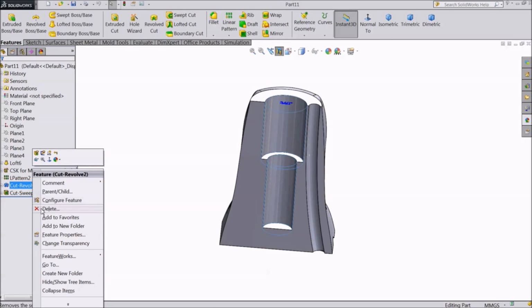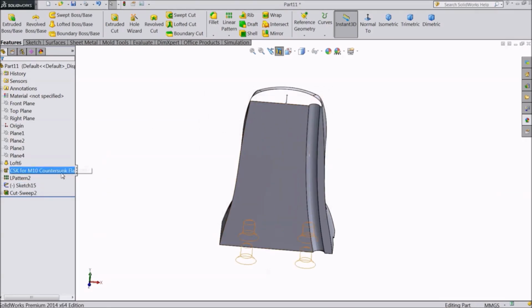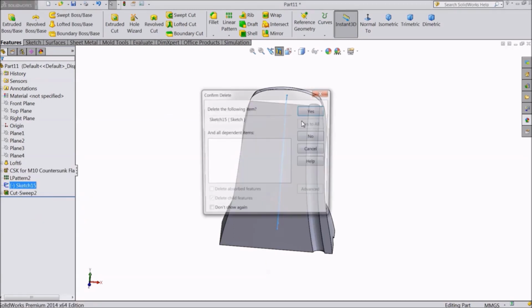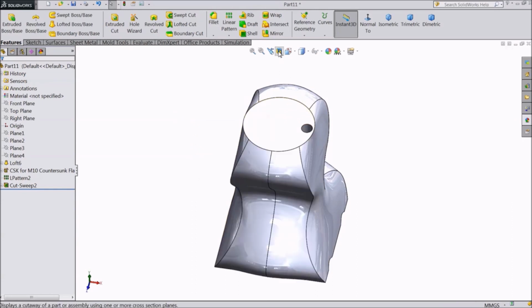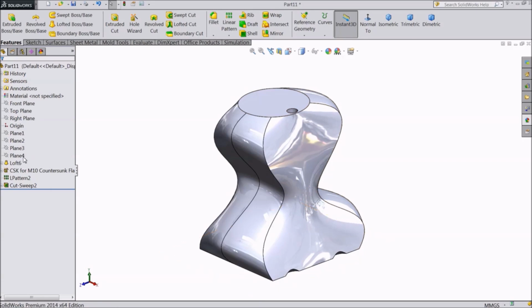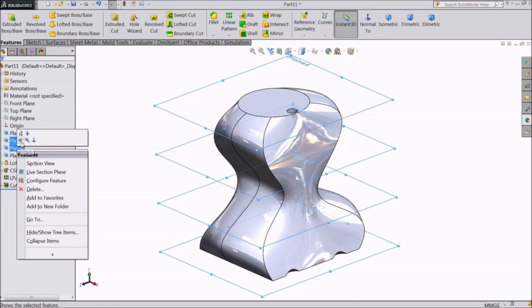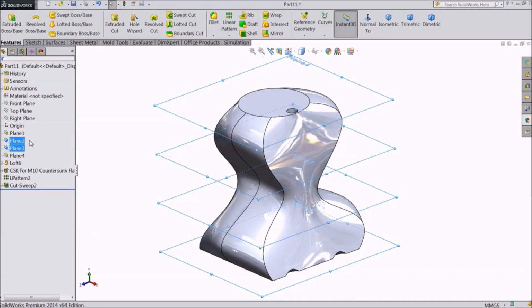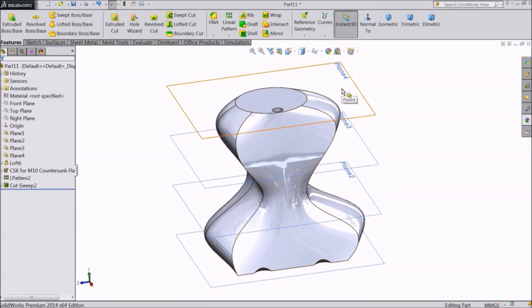Let's delete the central hole, so we can create another feature. We created this structure using 4 planes. Let's select all these planes, and click on the show icon. I am going to create the hole using the same planes. Let's create circles of different sizes on each of these planes.